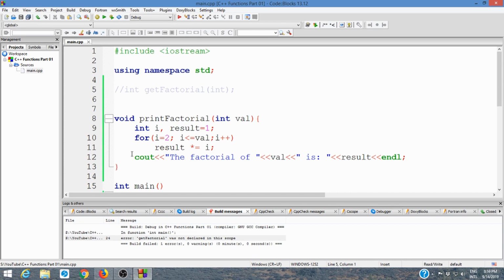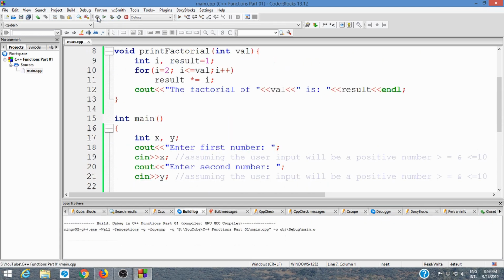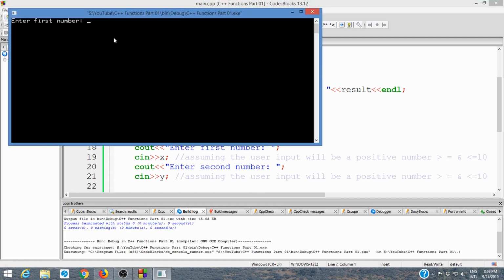But if we provide the prototype, then even though the definition is given below, the compiler has the identity of the function. That means what it returns, how many parameters, and what is the type of each of the parameters. So now even though the definition is below, it will be built, because of that prototype the compiler has this information and it is working fine. Okay, so factorial 2 is 2, factorial 3 is 6. So that is the first part of the function, because we'll be discussing more about functions, maybe 2 or 3 more episodes. So I'm stopping here. Hope this helps you.